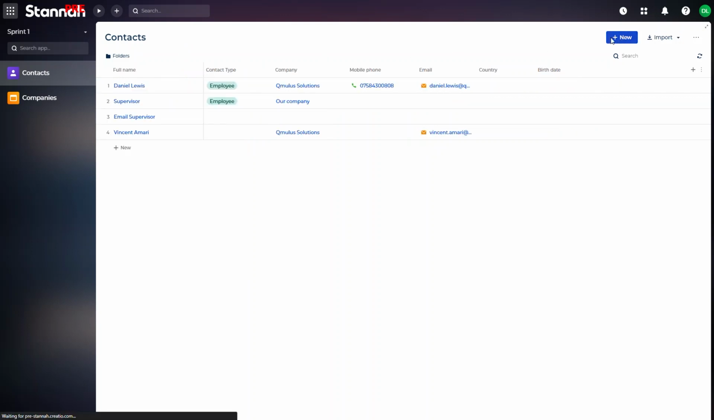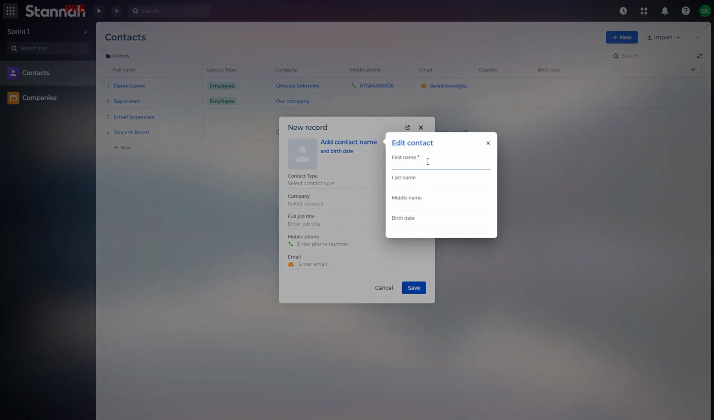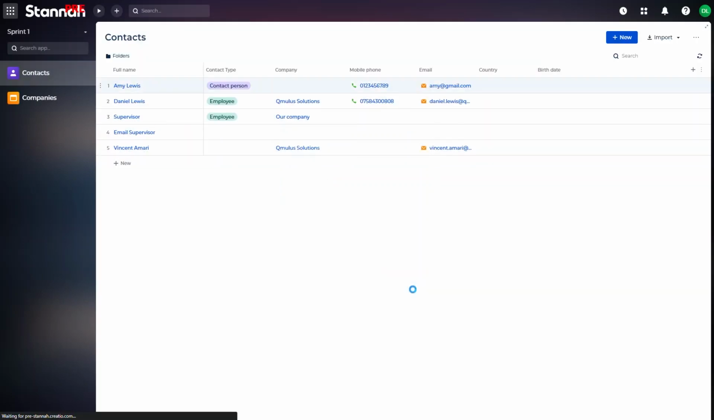To add a new record, I can click on the New button, and a mini page pops up that allows me to enter some basic information. I can click on the Add Contact Name, put in a name such as Amy Lewis, select my contact type. If I want to, I can add this person to a company if it's a B2B contact, or just leave it blank if it's a B2C contact. And I can enter in the mobile phone number and email address. Finally, click Save. This will save this particular contact record and then display this within the list on the screen.